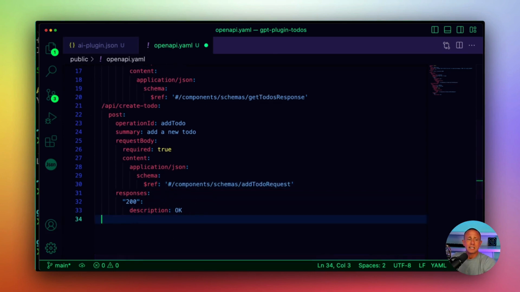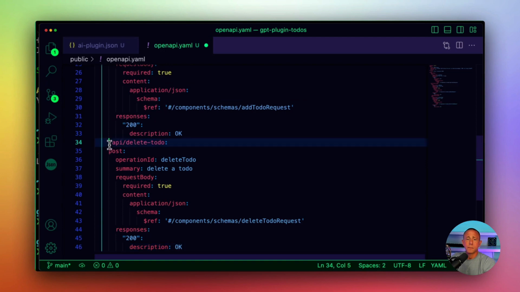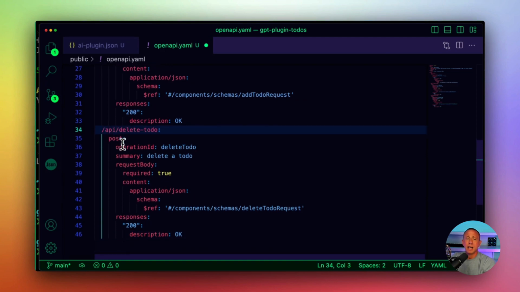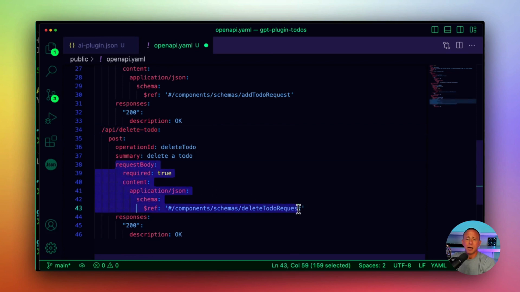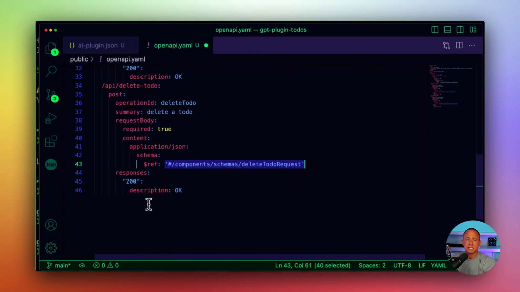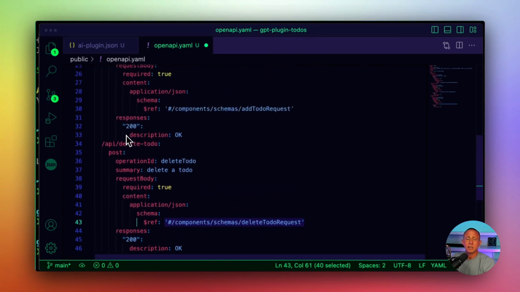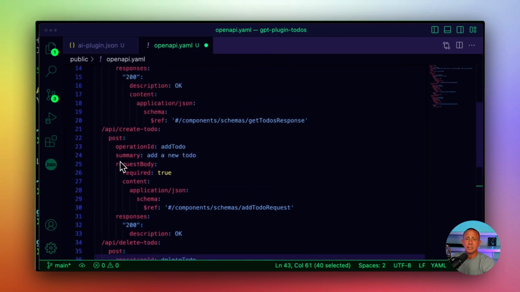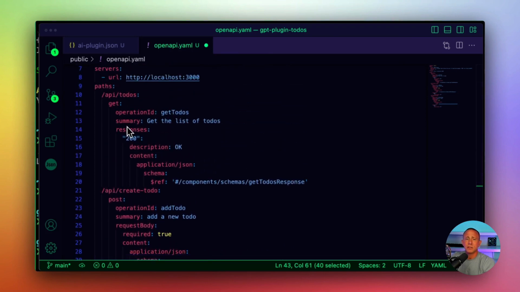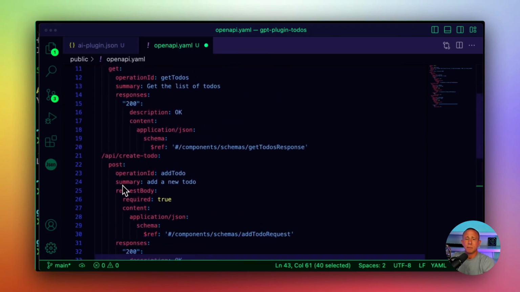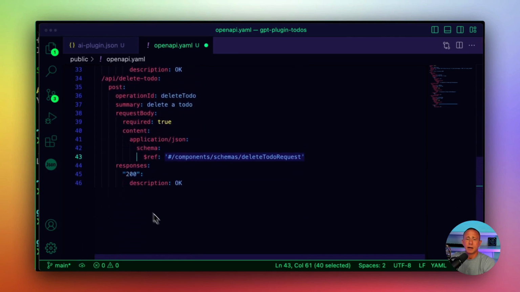And then the last thing that we want to set up is the delete to-do endpoint. This is going to be at API/delete to-do. We have a very similar request body that we're going to define right here. And that's about it. Those are all of our endpoints. We have /delete to-do, /create to-do, and /todos. The 2 at the bottom are post, and the first one is a get request.